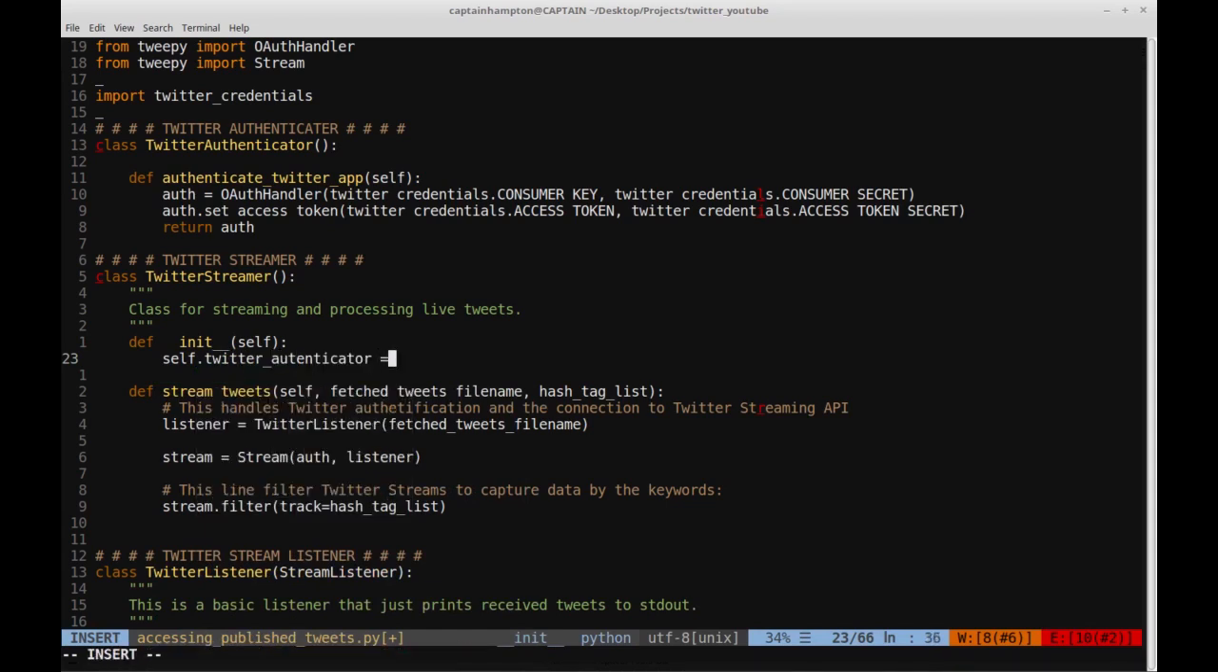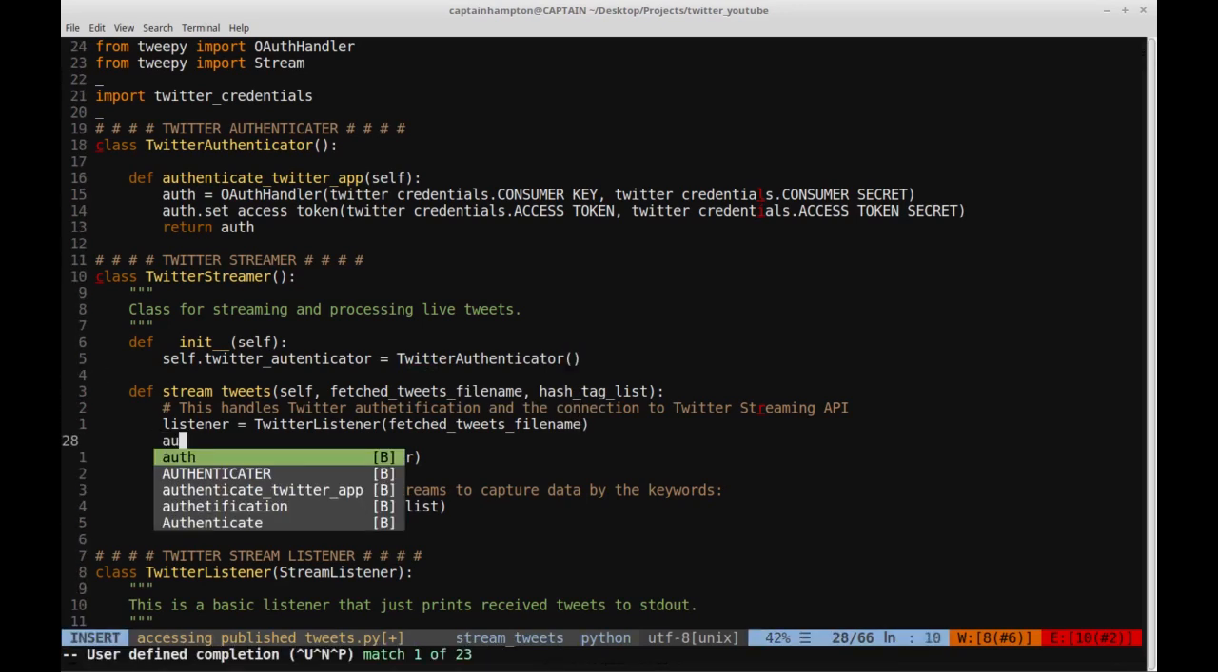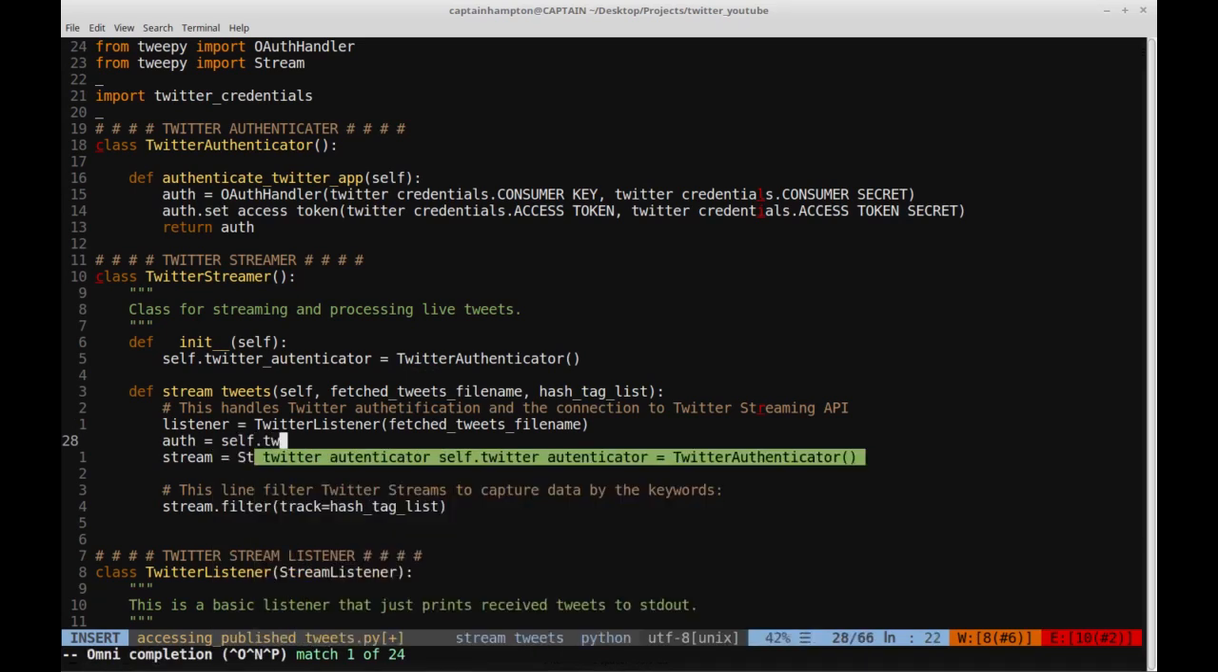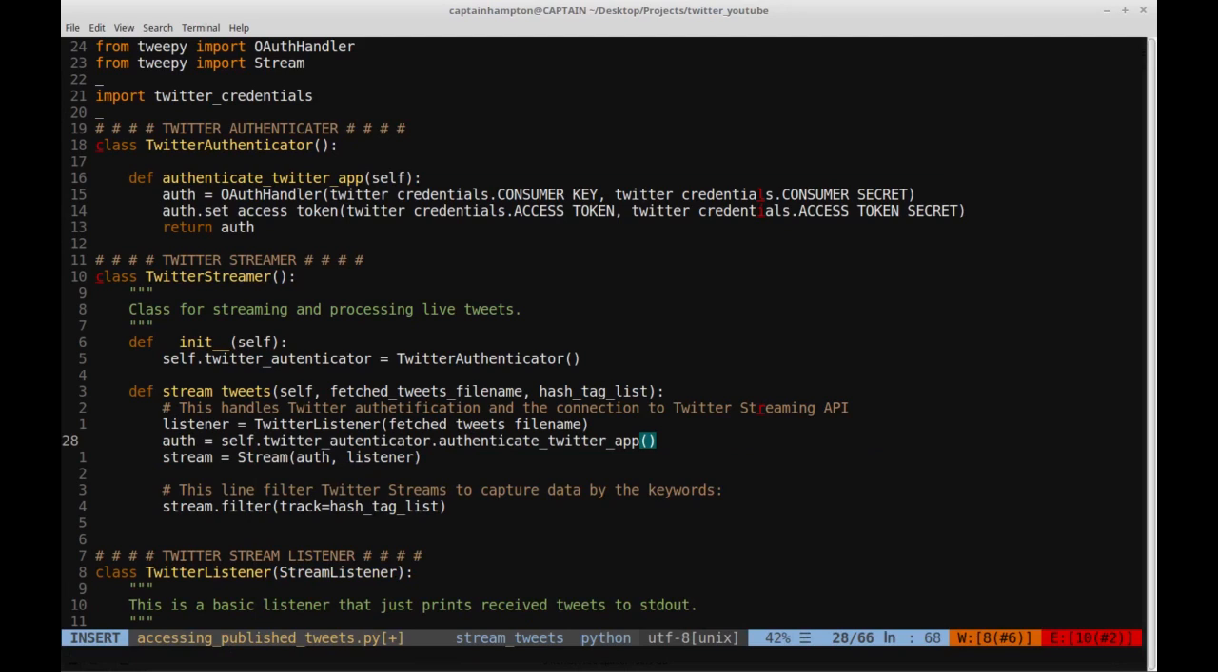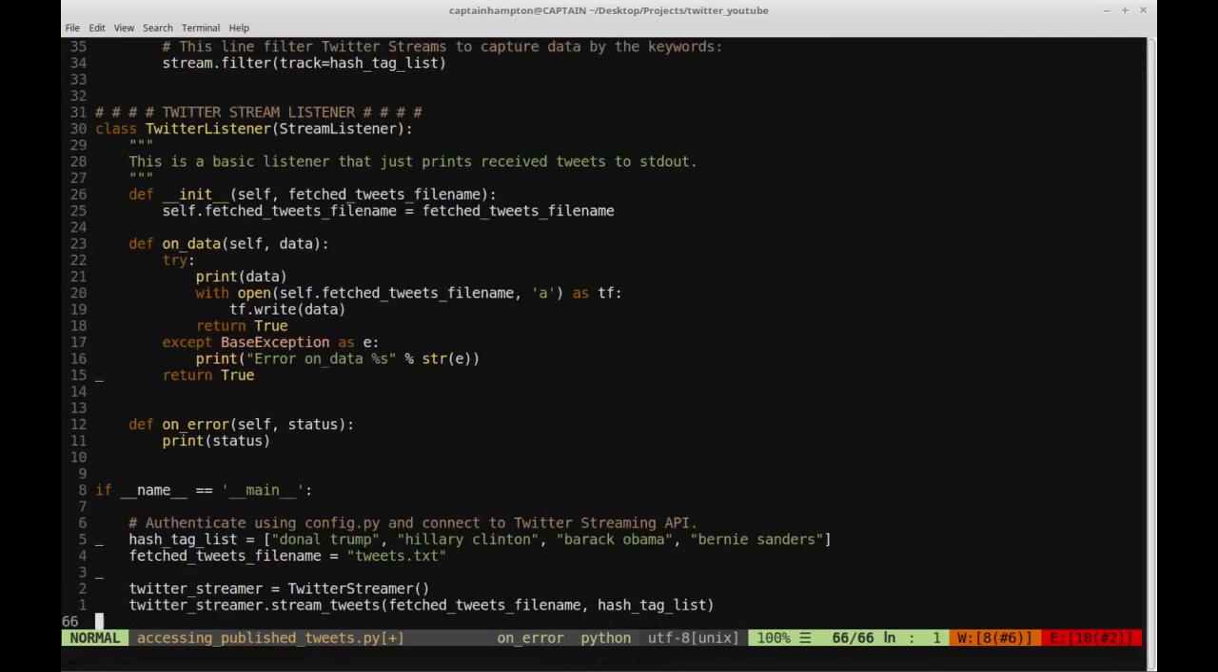This will be the class object of the authenticator class. And then what we'll do here is we'll just say auth is equal to self.twitter_authenticator.authenticate_twitter_app. And that will go ahead and do the same thing that those two lines did, but we've just lifted that functionality into a class of its own to make it a bit more modular. So I think that's one of the changes I wanted to make.